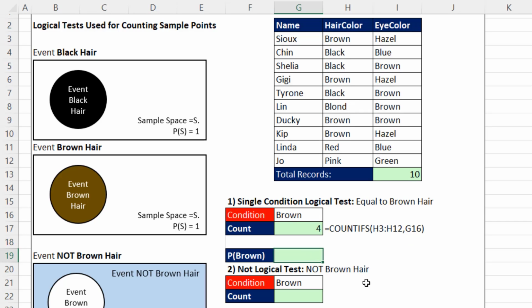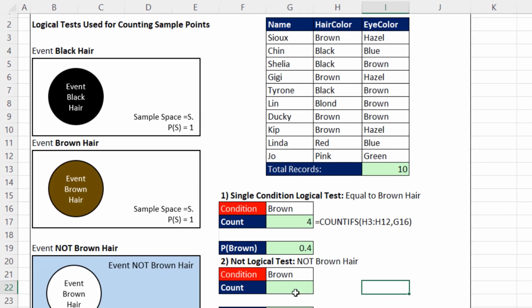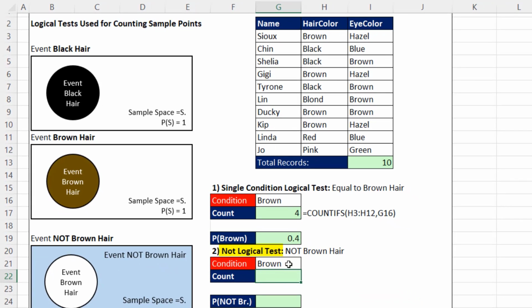Now we can calculate the probability for the event brown. Equals, well, there's the numerator, the count of brown, and there's all the items in the sample space. So we get 0.4. Now sometimes you want to do a not logical test. We want to count all the records that are not brown hair. Well, we can use the COUNTIFS function. Criteria range, we put in the same column of hair color, comma. And I cannot just click brown because then it would count brown.